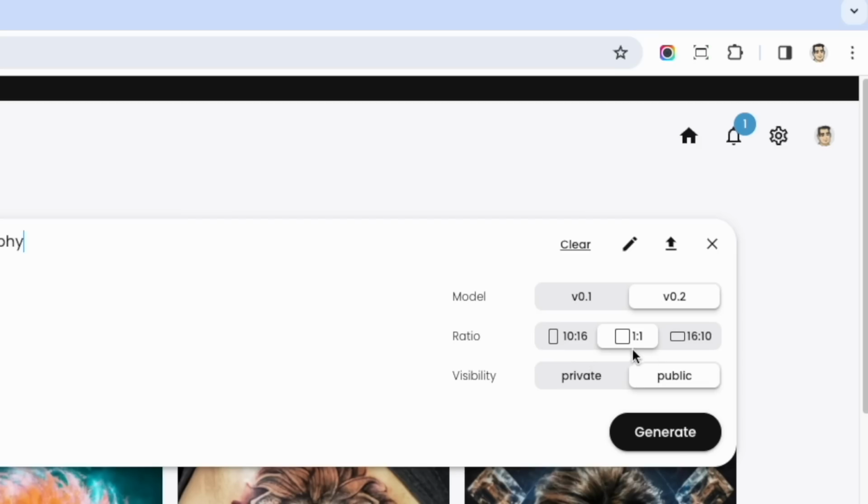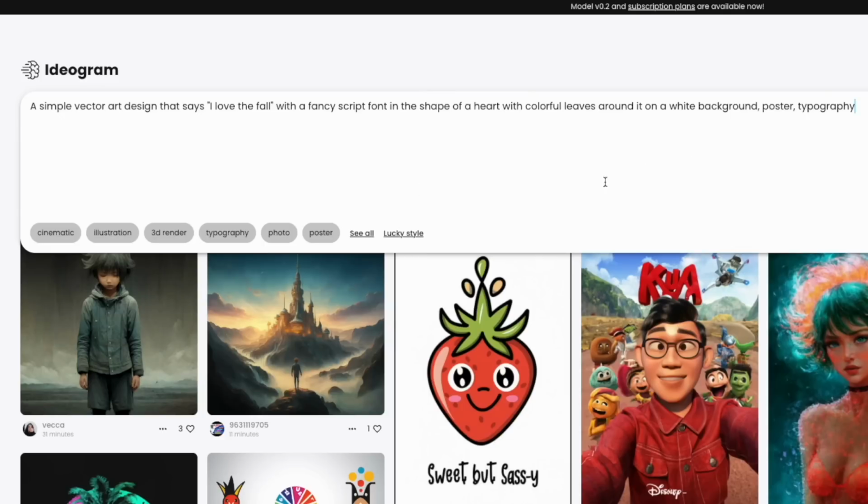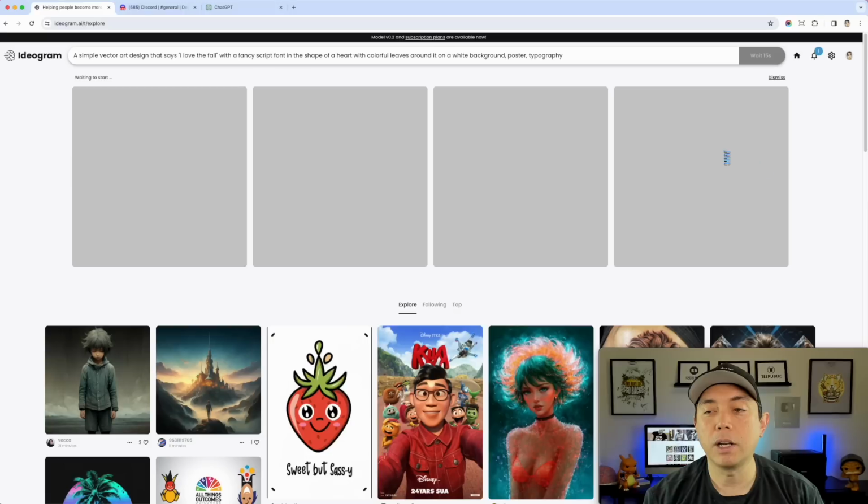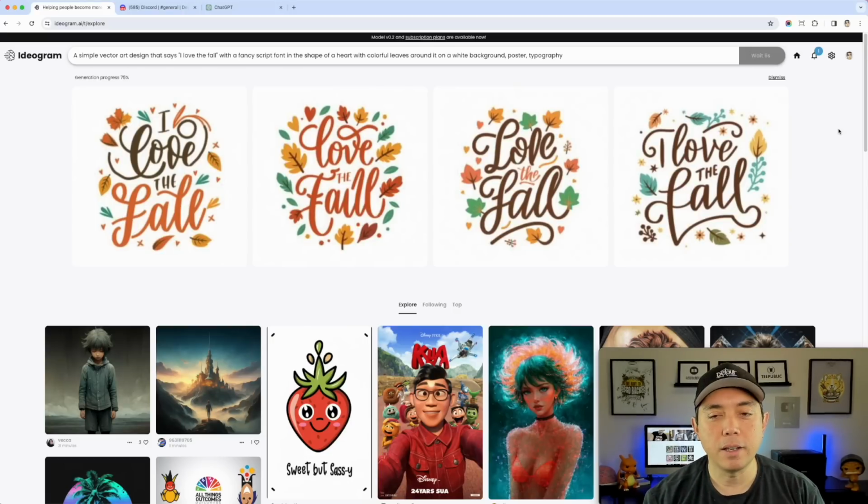I'm going to do them all one by one, so they're all square, and I'm just going to make it public. That's fine. I originally chose poster and typography, but because ChatGPT and MidJourney don't have these settings, I'm just going to type it in here and not click this. So I'm going to hit generate, and it's going to give us 4 versions. MidJourney is also going to give us four versions, and check it out.